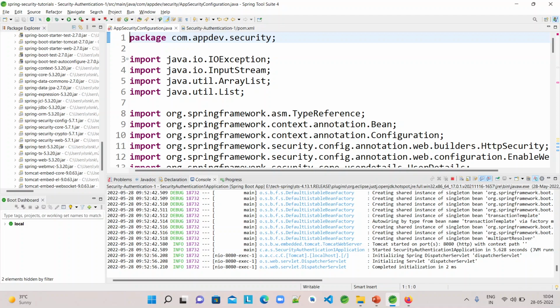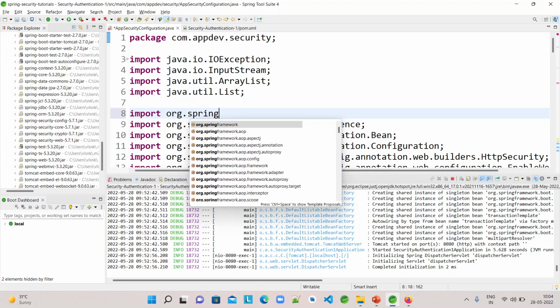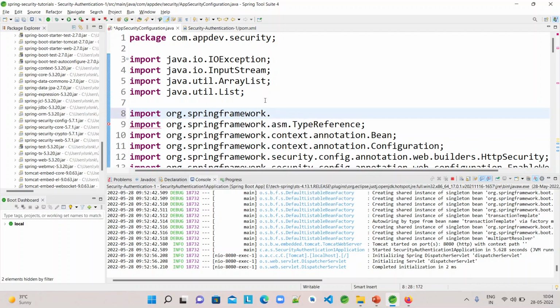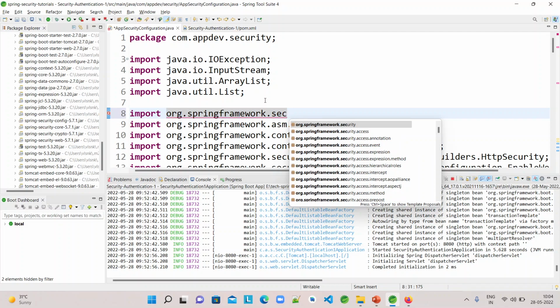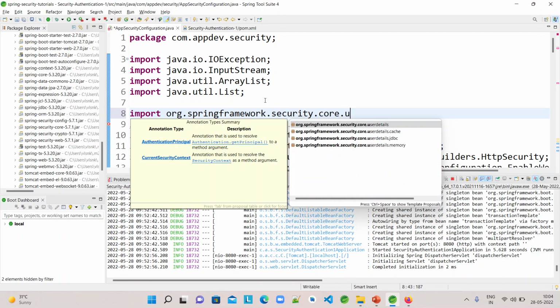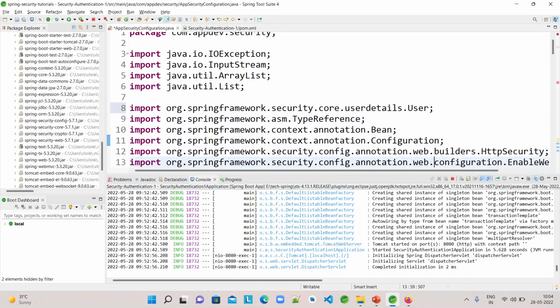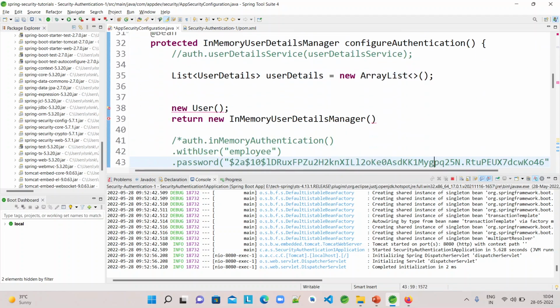Import org.security.core.userdetails.User. This is the class I have to import. Okay, so that user will be available here.